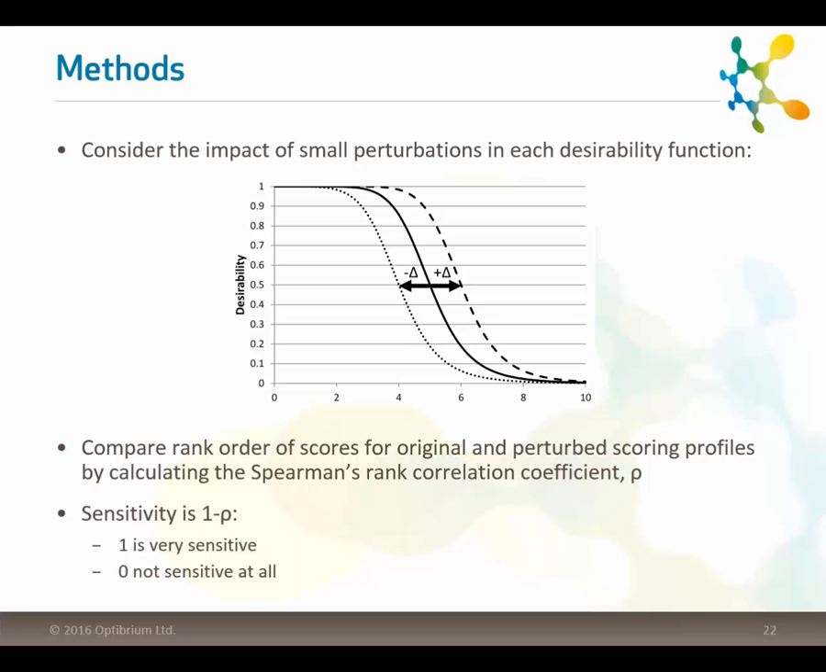So there are many different factors that come into play as to whether a criterion will be sensitive or not, and that's why it's important to be able to analyze that in a very rigorous way. It can be very difficult indeed to spot by eye.